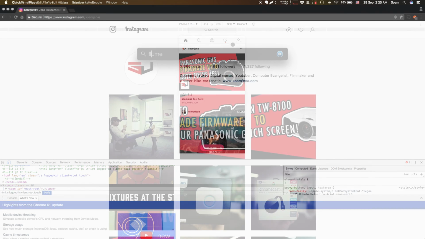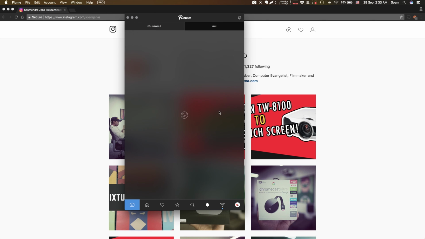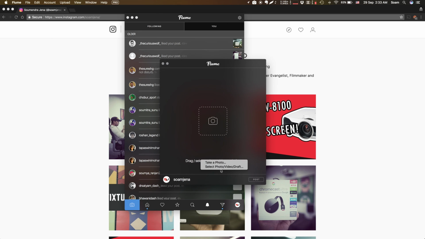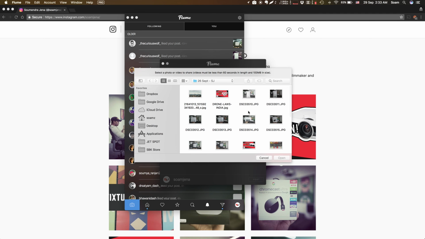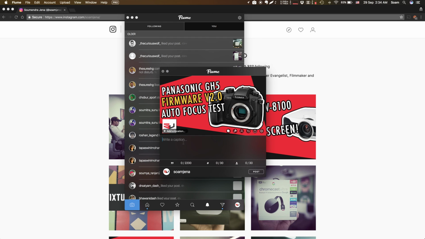So now let's talk about the paid app method, which I personally use on my MacBook Pro. The app is called Flume. It's a super amazing app which is only available for Apple users, compatible with OS X only. It also has a free edition, but you cannot upload using the free version. The paid version is just $10, and I'm sure everyone can afford it, at least all the serious Instagrammers.